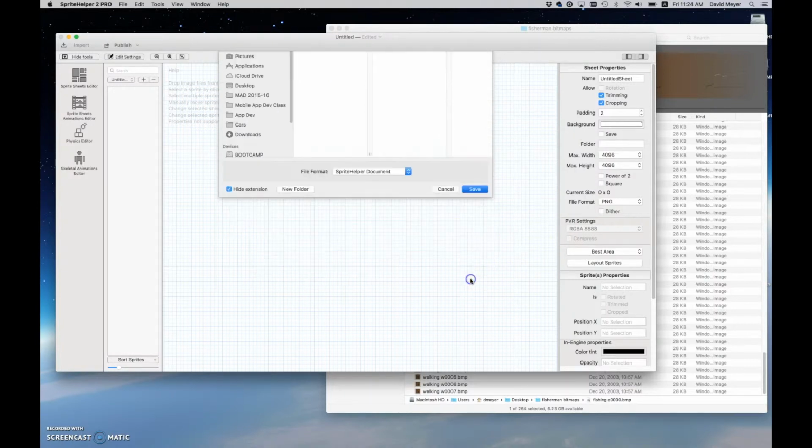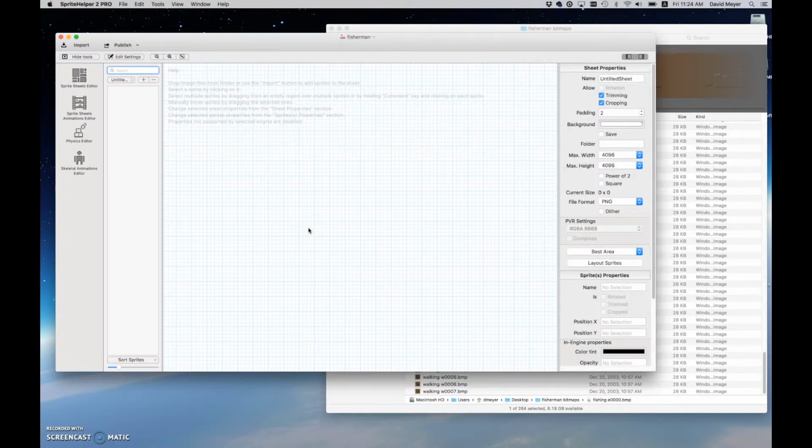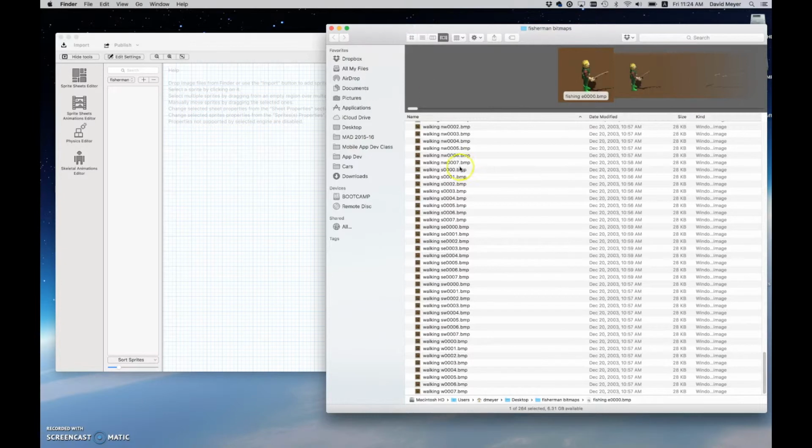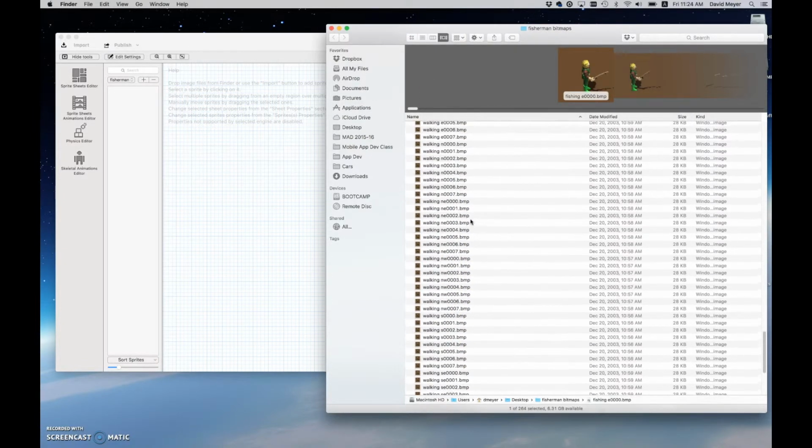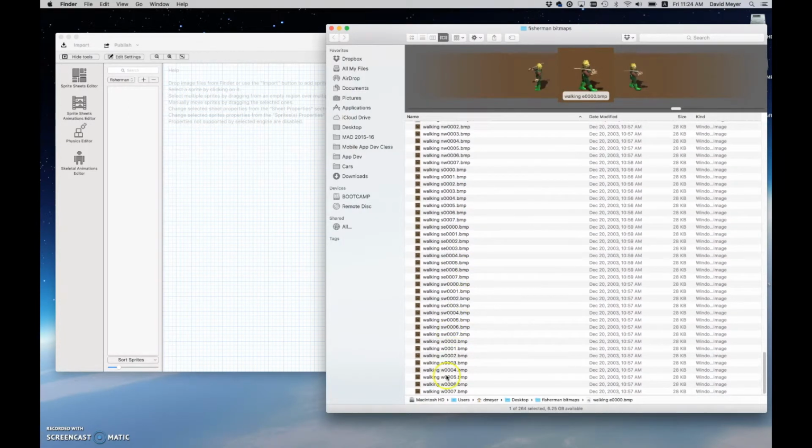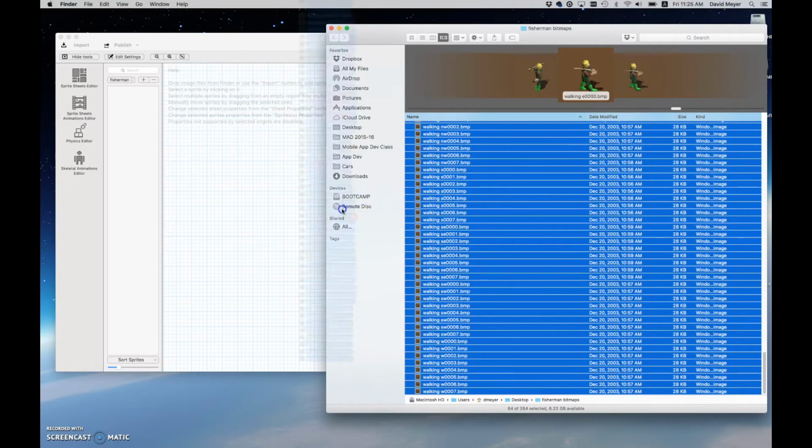That saves not an actual sprite sheet, but the project. That's important to know. So the next thing, we're going to go to the sheet properties and give it a name. I'm also going to call it Fisherman. And then finally, we're going to go to our window that's got all of the bitmap images. We are going to select the first one and go all the way down to the bottom one, and we're going to drag them all into our sprite sheet work area.